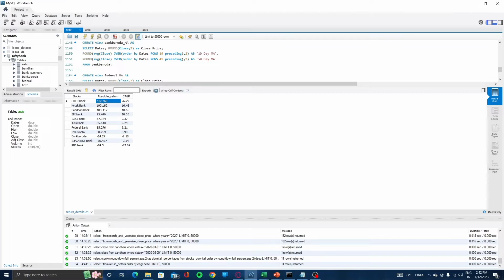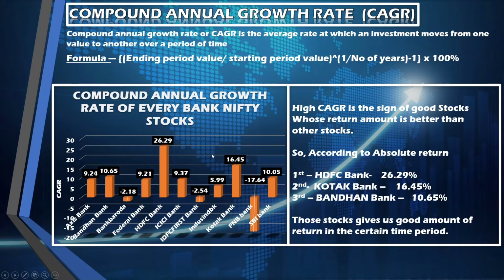where you can see the CAGR of HDFC Bank is 26.29%, Kotak Bank returned 16.45%, and Bandhan Bank returned 10.65%. So I'm creating this chart. A high CAGR is also a sign of good stocks, which return better than other stocks. According to the CAGR, first is HDFC Bank, which gives you a 26.29% return. Second is Kotak Bank, which gives you a 16.45% return, and third is Bandhan Bank, which returns you 10.65%.